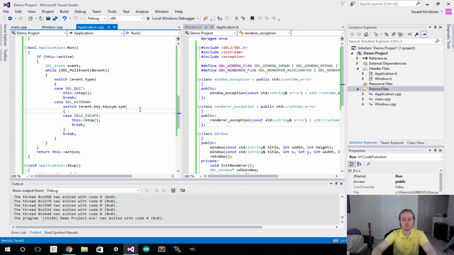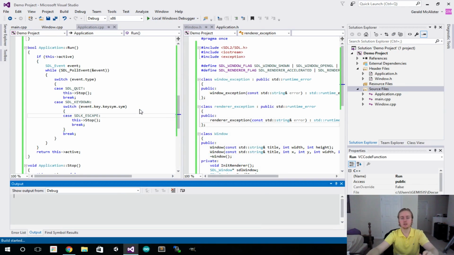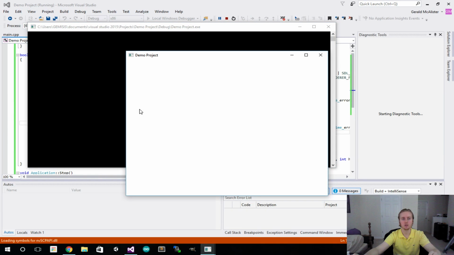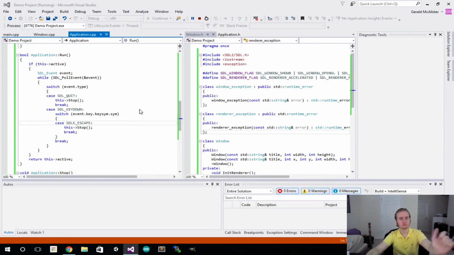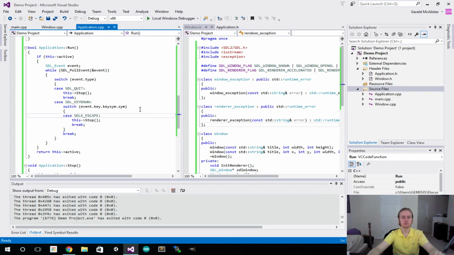So yeah, that will go ahead and make it so now if we run it, and we press the escape key once it's all loaded, it will exit as expected. And this we'll go over more later. We'll go over some other event types as well.